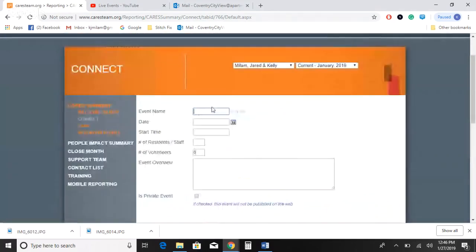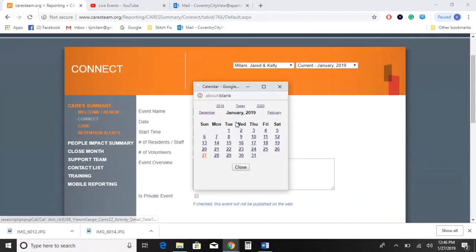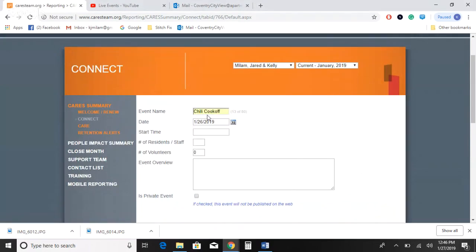I have two events that are already reported down here, but we're just going to go ahead and input an event from scratch. So I put the event name, I put the date the event was, and the start time was 6 p.m. We had about 15 residents that attended our event last night.